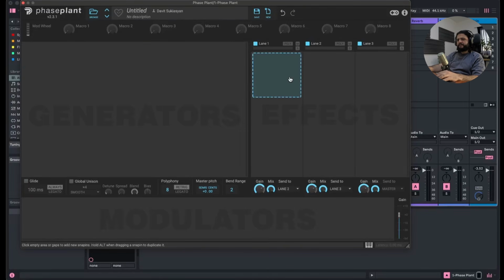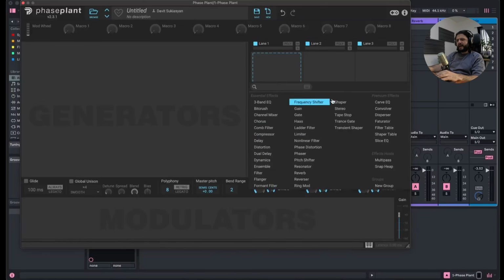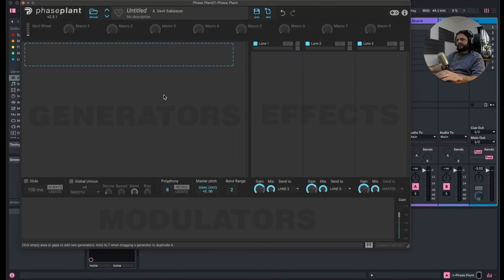And here we have 3 lanes for effect processing with many really cool effects. Most of them are free to download on the Kilohertz website, but there are also premium effects here, and they're really crazy effect hosts, Multipass and Snappy, which we will get deeper into later. So yeah, let's start. And the first thing that we are going to make is synthesizing a kick.